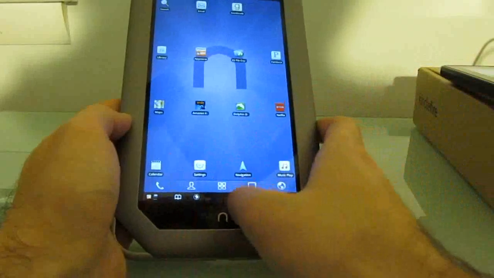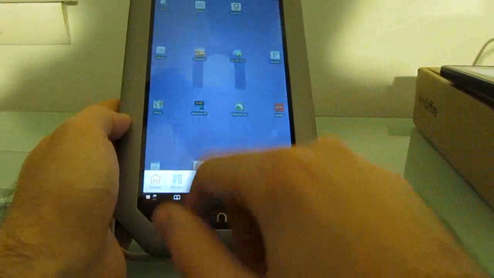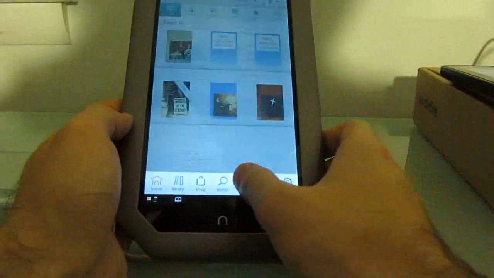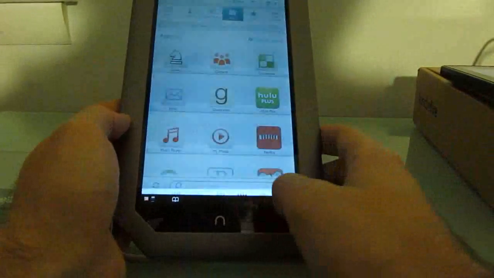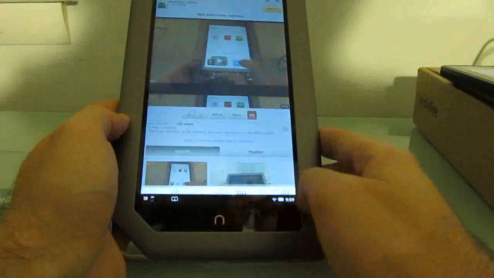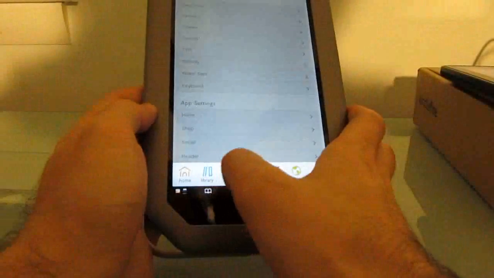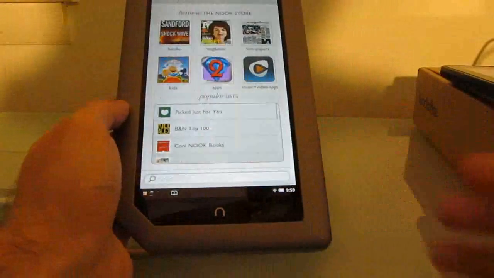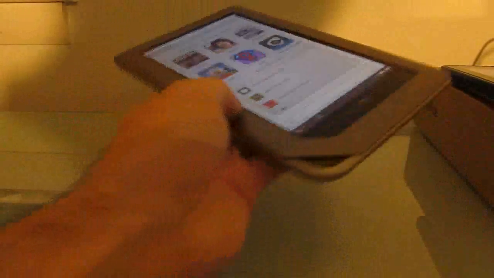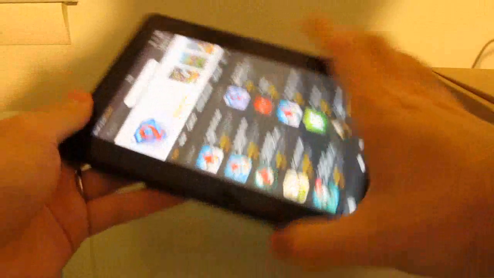So, just to show you again that we do still have access to all of the main functions here. This is not a rooted device. All we've done is enabled the ability to install applications that are not normally available from the Barnes & Noble shop. So this is Brad Linder taking a quick look at the Barnes & Noble NOOK tablet, doing many of the things that you can do with an Amazon Kindle Fire.